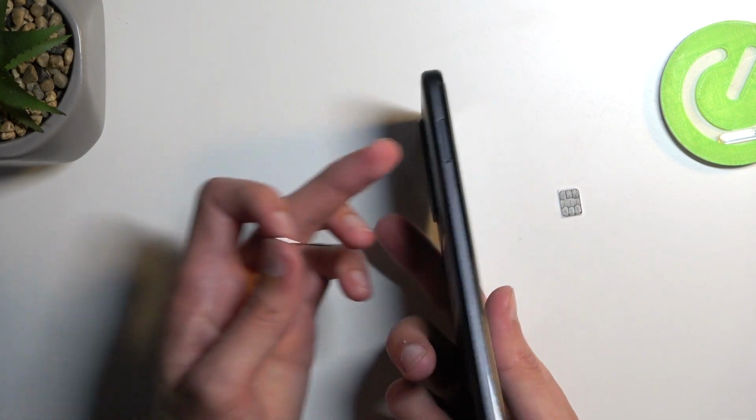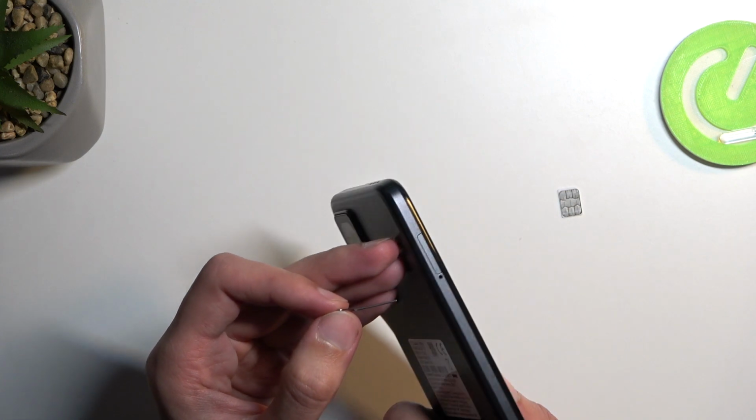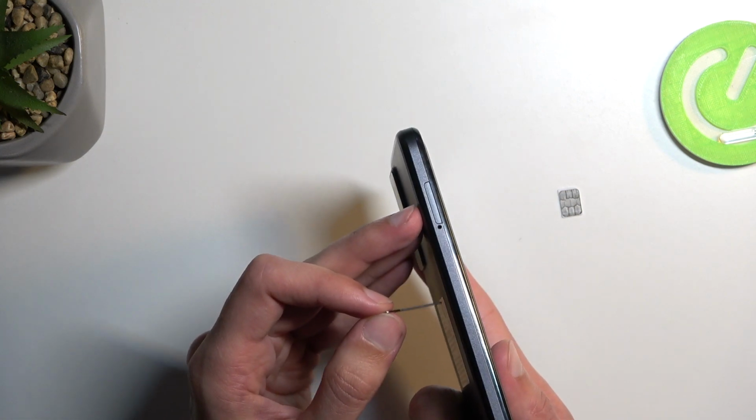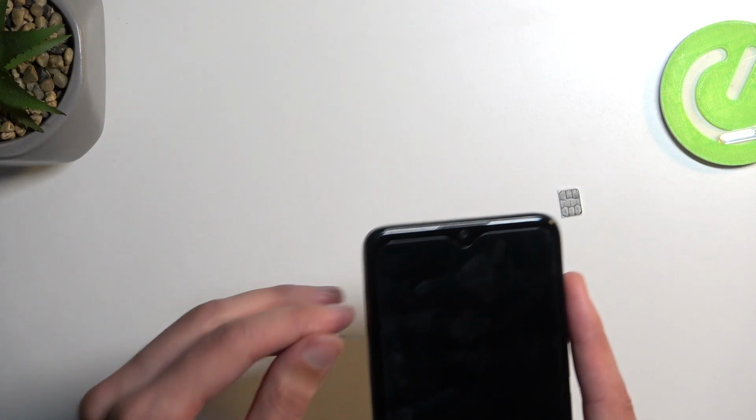And you'll need to use it in order to pop out the tray, which is located on the top left side of the device. Now this one looks like it got stretched out by someone. Now that sounds a little bit worse than it did in my head.